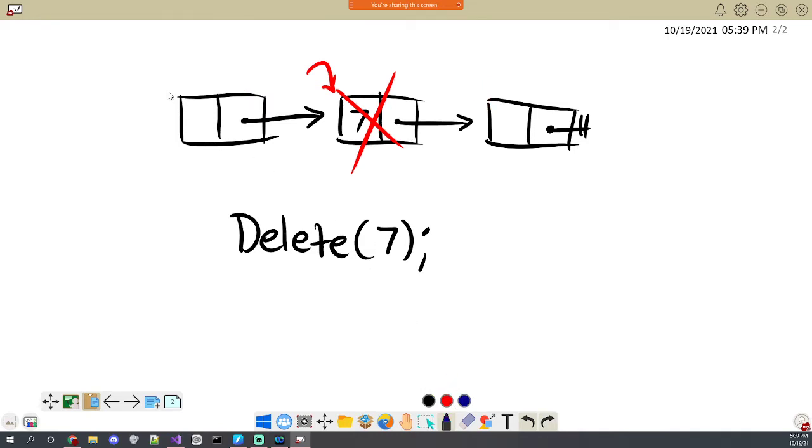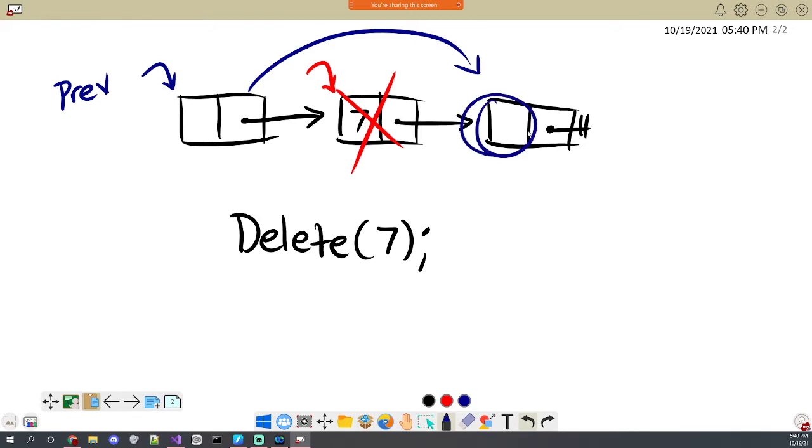In order to do that, we're going to need to keep track of some sort of pointer to whatever the previous thing is before we found our thing. And then as soon as we do that, we need to update the previous's pointer to point to the thing that would be to the right of what we're deleting, and then we're just done. So that's all we really have to do.